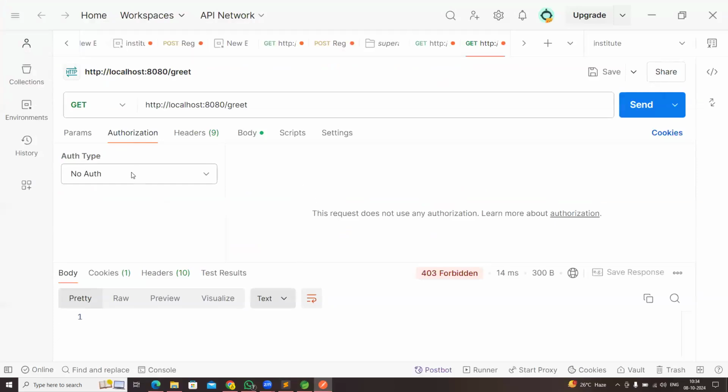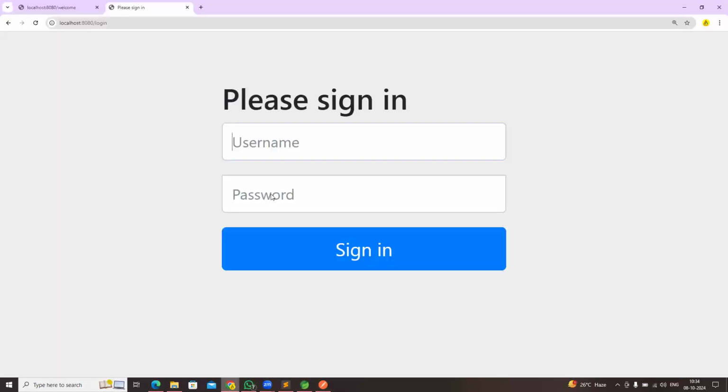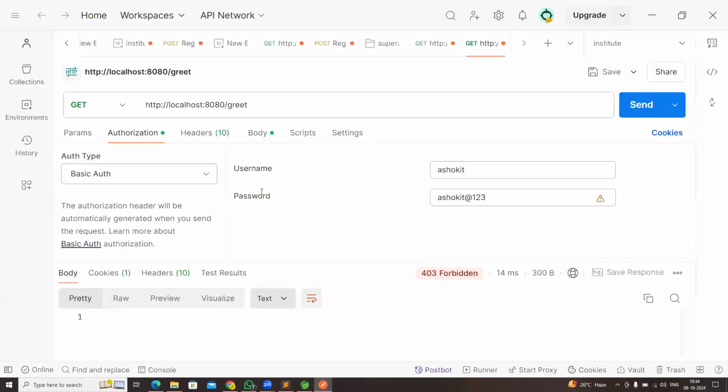Not required. In the Postman, you are going to send username and password. This is a login page form only. Username and password you are sending in the header. Yeah. Thank you, sir. Whether you send the details from the login page or whether you send from this header, both ways are the same.